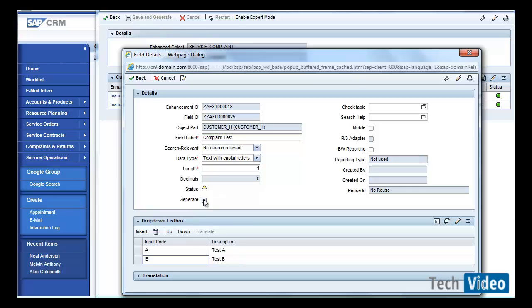And this generate checkbox is required to be checked, because without checking this it will not generate the field. It will only save the enhancement, but it will not generate the enhancement. And you also have an option of giving check table or a search help for a particular field. You can also enhance it for mobile, BW reporting and R3. So depending on the field type, it would enable these options.